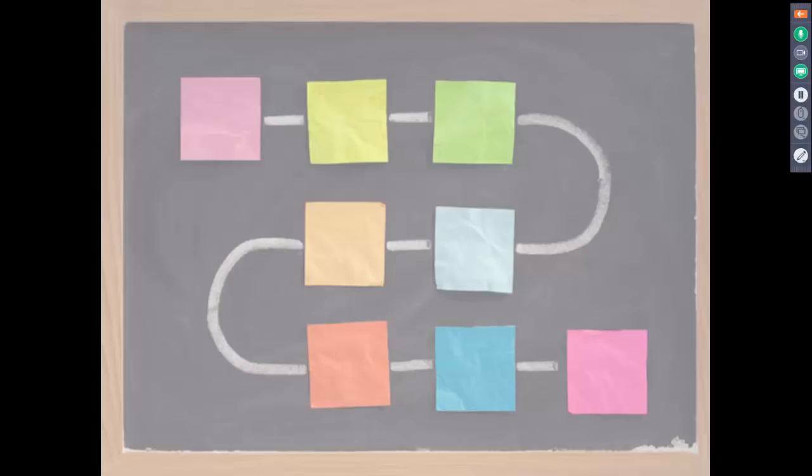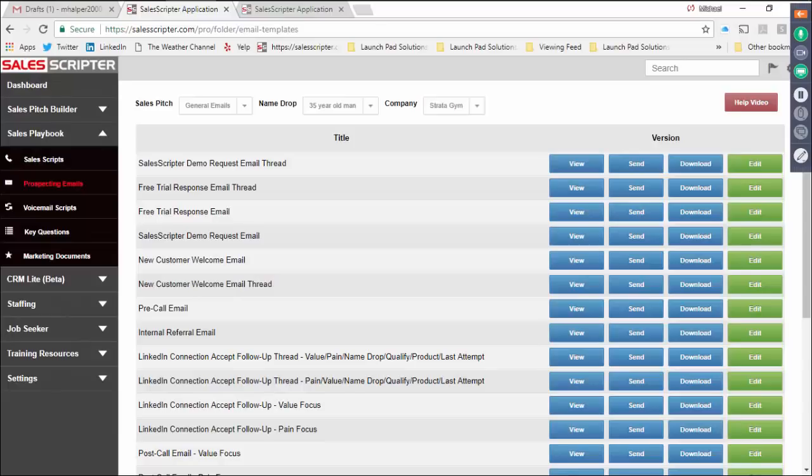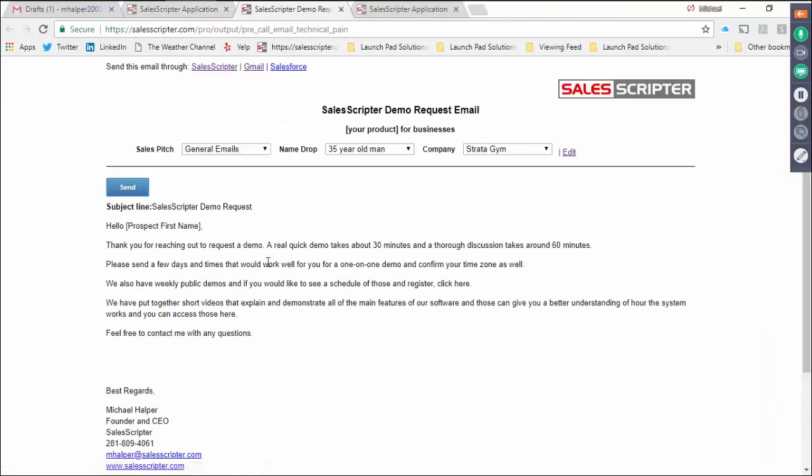So what I want to show you now, let me go back to SalesScripter and show you that you can create a series of emails in some of those common scenarios. Like I pointed out, a common scenario for us is an inbound demo request. So if you'll notice here, I have the SalesScripter demo request email. This is just one email template, okay?